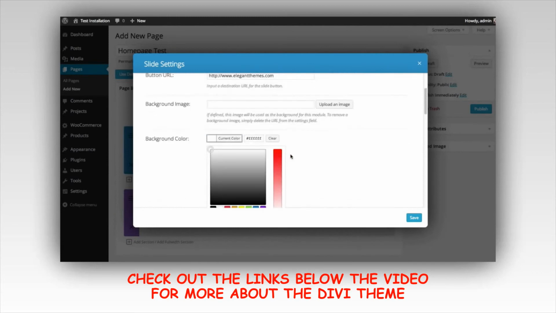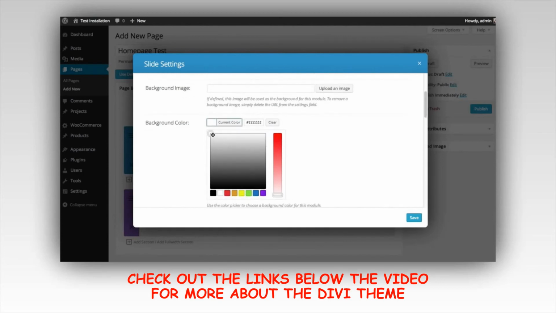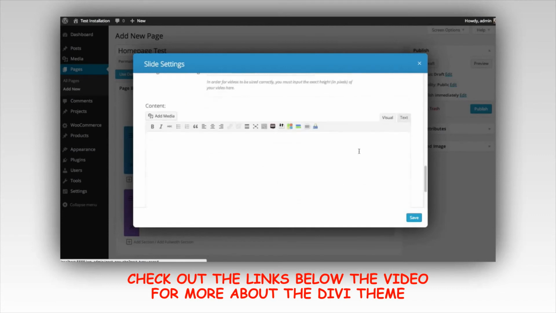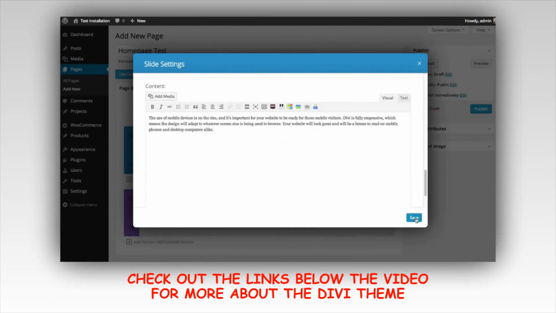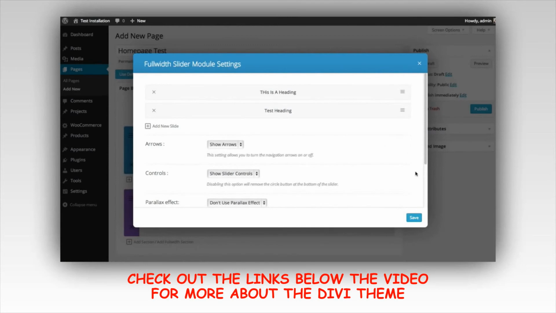Now, if you choose a background color and a background image, the background image is going to appear over the background color. So in this case, I'm going to leave the background image blank. I'm just going to choose a nice green-blue here. And I'm going to add some content as before. There we go, we have two new slides within our slider.